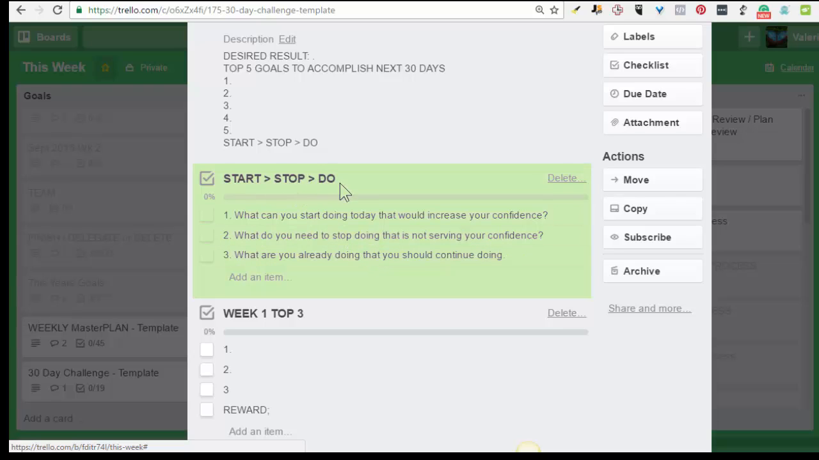Start, stop, and do. And this is something from Peter Voogd as well. What kind of things do you want to start doing that's going to increase your confidence and help you feel better? What kind of things do you need to stop doing that's not serving you and it's not helping you with your confidence? And then what things are you already doing that you want to keep and continue doing? So that's something that I play with from time to time. Anyway, sidetrack, sorry about that.